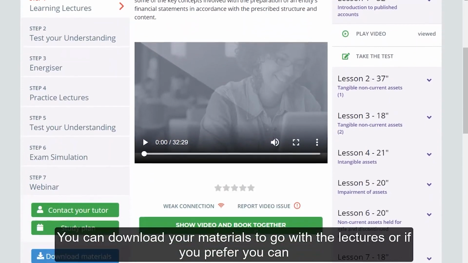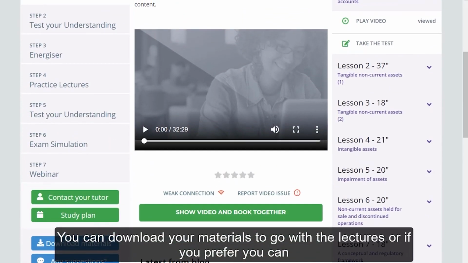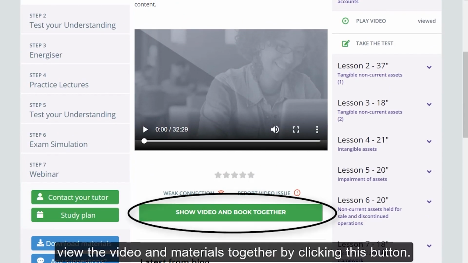You can download your materials to go with the lectures, or if you prefer, you can view the video and materials together by clicking this button.